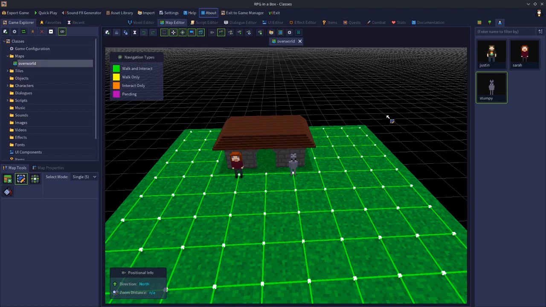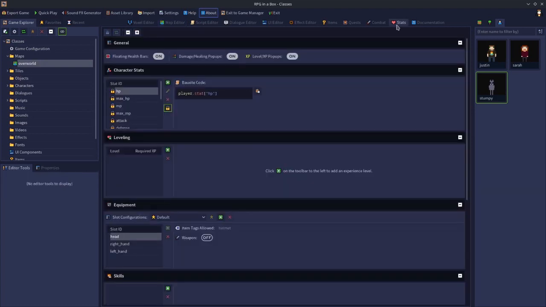So the first part of setting up a class in your game is to think about what stats and abilities you are going to have your class have. So first thing we should do is go to the stats tab and go to the character stats section, and think about what stats we need for our class. So health is probably a good one, so that would be the max HP stat.